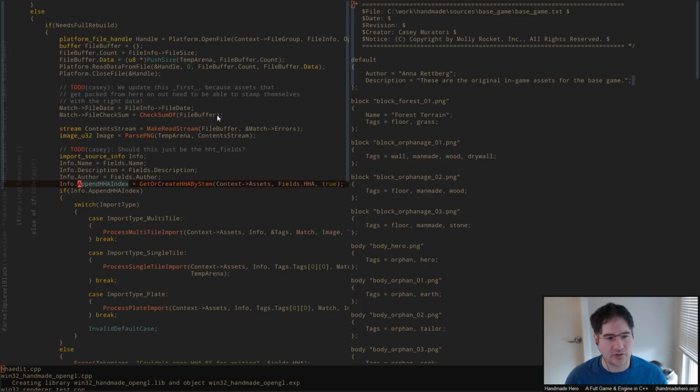And so although we got this HHA append index that we stuck on the info, I think what we want to do now is kind of like say, yeah, sorry, oops about that. Not really what we wanted to do. Take this info and the tags, get that off of there, right? So that's not going to be on there anymore, right? This stuff is not going to get passed anymore.